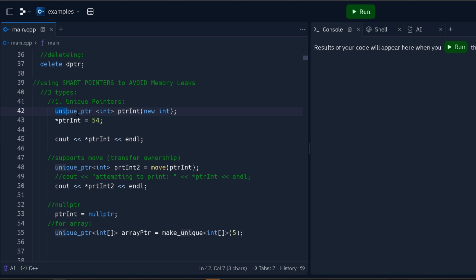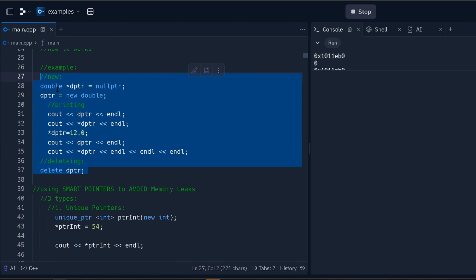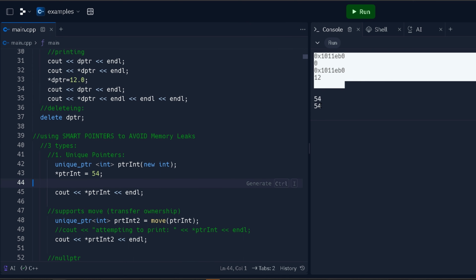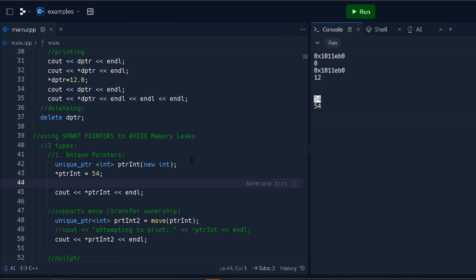If we look at our unique pointers right here, we have the unique pointer type, we have our variable type in the little triangles, and we have the name. This is whatever you want to call it. I like to call it pointer int. Be descriptive here, and then you're going to pass in what memory you want to allocate to it. I'm allocating a new integer to it. So you can see that I have this asterisk pointer int. That means I can store a value at this address. I'm storing 54. Now I'm going to cout it. It's going to print 54. It's going to print some stuff from up here from previous examples. Don't worry about any of that. You can see this first 54 is printed right here.